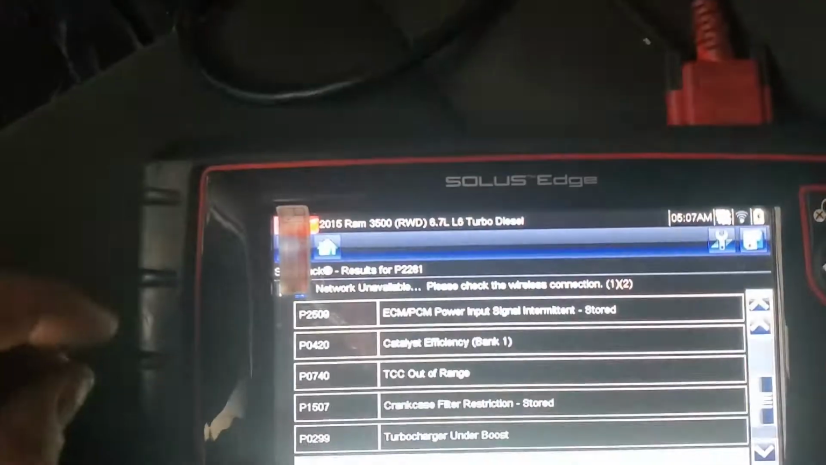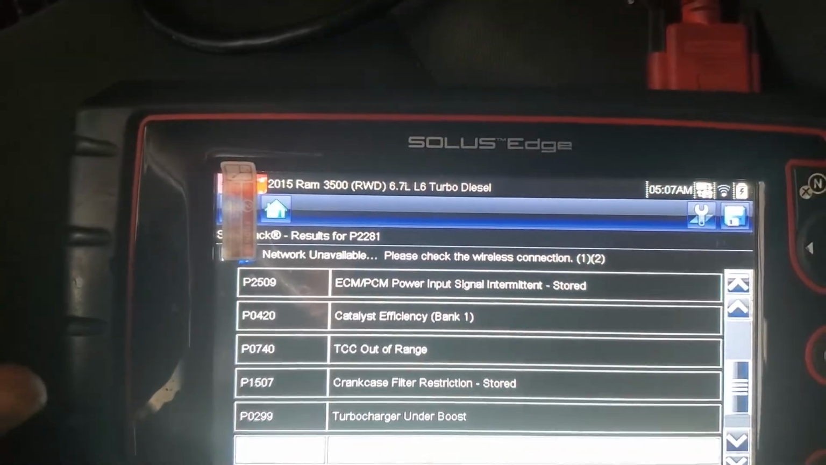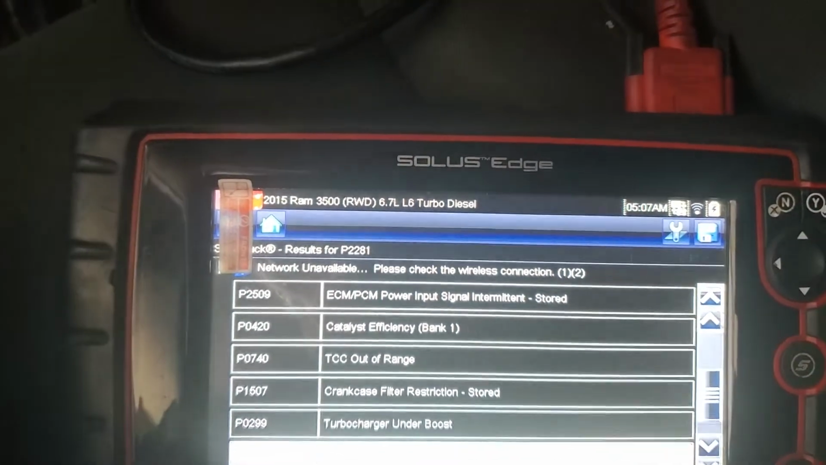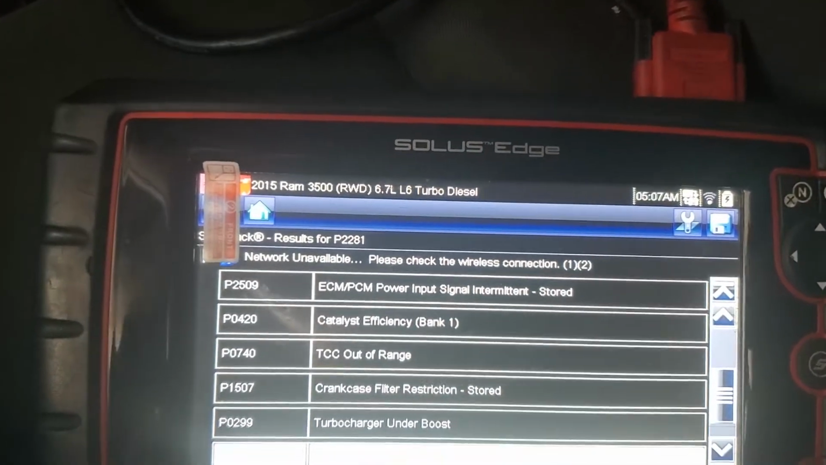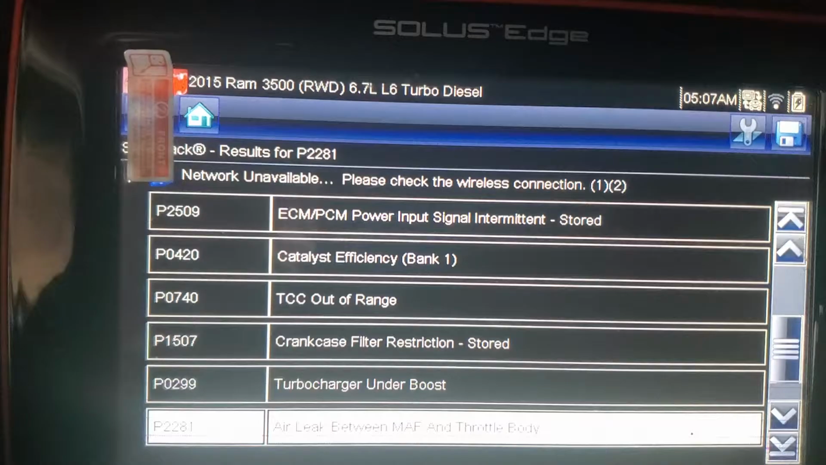Today I'm working on a 2015 Ram 3500. That thing would not go anywhere out of idle. This guy brought it in. These are all the codes in it.